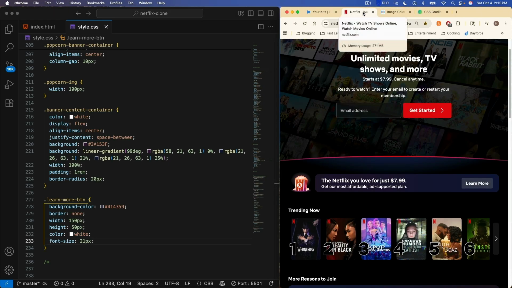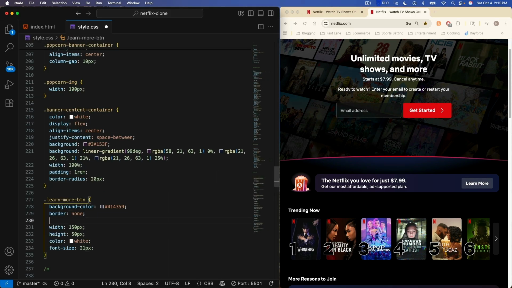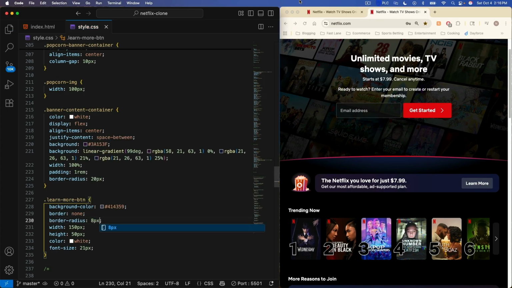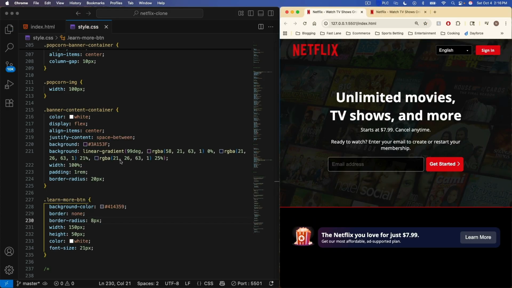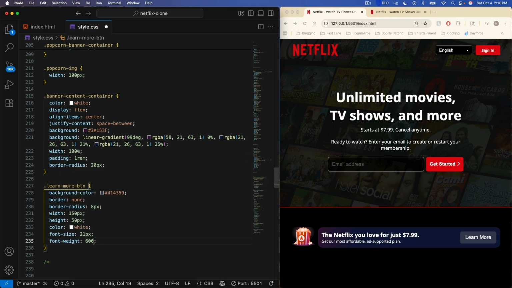Getting there. Let's see, there is a border. We need to give a border radius on here. So let's put that up here with border. We'll say border radius 8 pixels to round it. And then we'll make the font a little bold. So we'll say font weight 600.